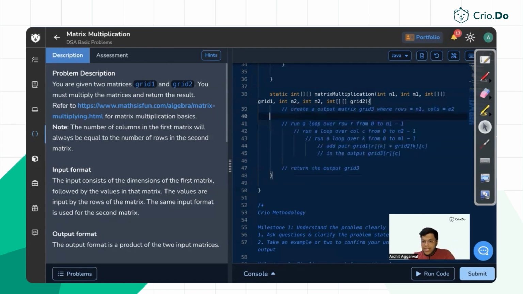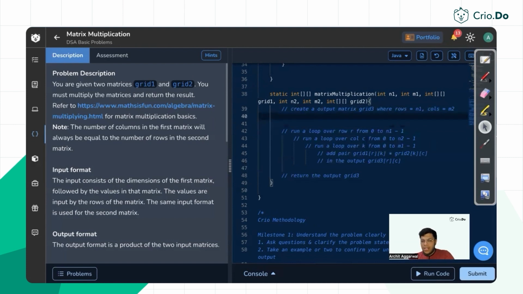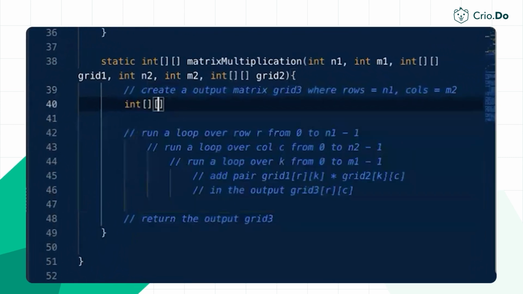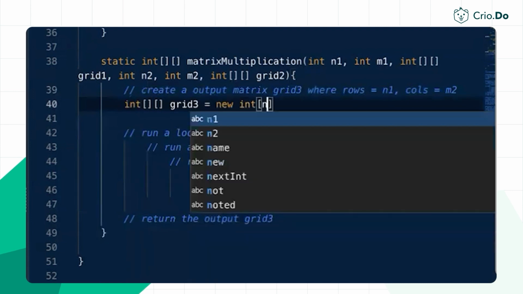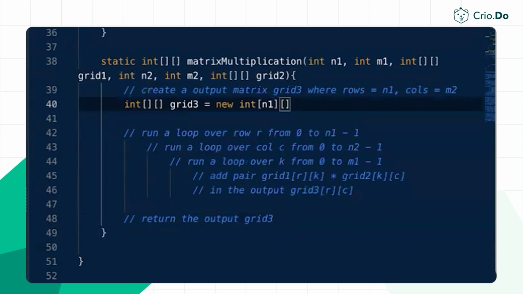Let's start with the matrix creation first of all, and I will be coding in this current video in Java programming language. So what we have to do is create output having name grid 3, with the rows being taken from first matrix, that is n1, and columns being taken from second matrix, that is m2. And initially you can assume each cell's value will be 0 because an integer's default value in Java is 0.